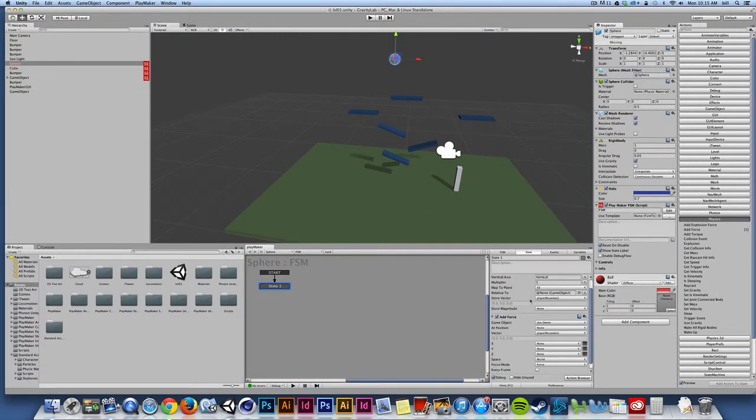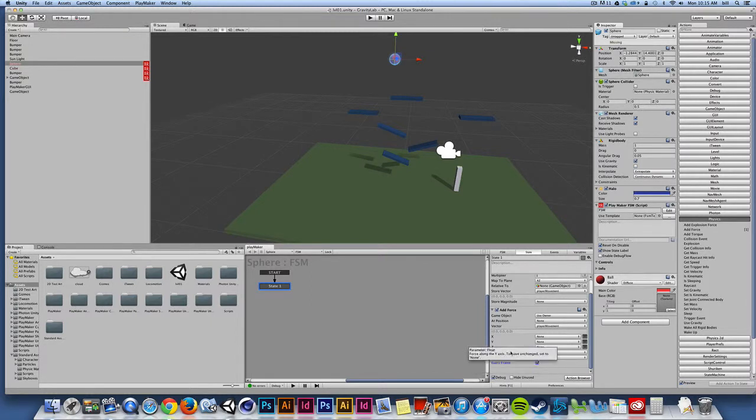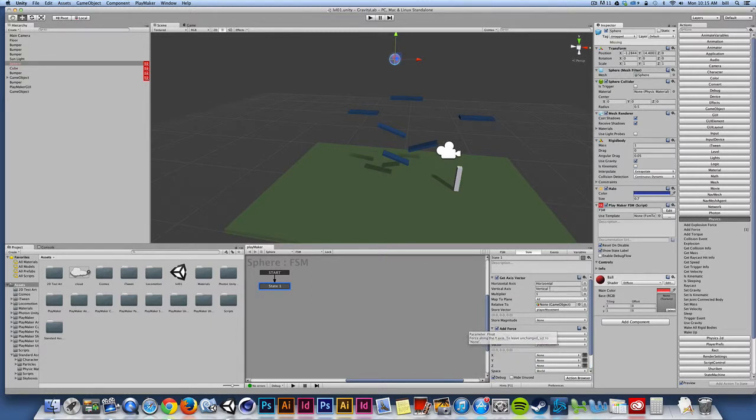I'll go back into state 1. If I scroll down, I want to add force according to the vector 3, but I also want to do this every frame. Down here at the bottom of the action, there's an every frame option, and I want to make sure that that's checked. So as long as I'm holding down one of the axes keys, AWSD or the arrow keys, every frame that I hold that down, it will apply a force.